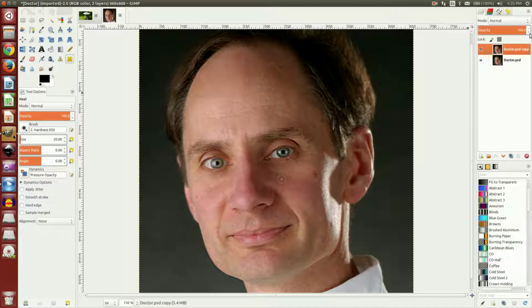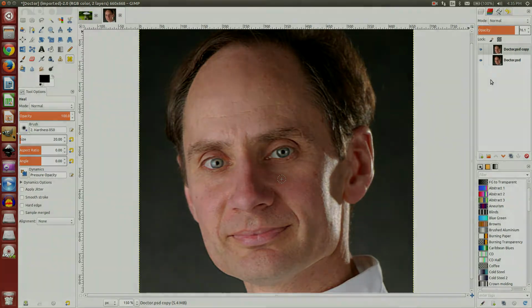Also, you can adjust the opacity of it and get various effects. The more transparent the top layer is, the older they appear to be. So you can adjust the depth and the apparent aging just by adjusting the opacity layer. And that's a quick overview of the clone tool and the healing brush.